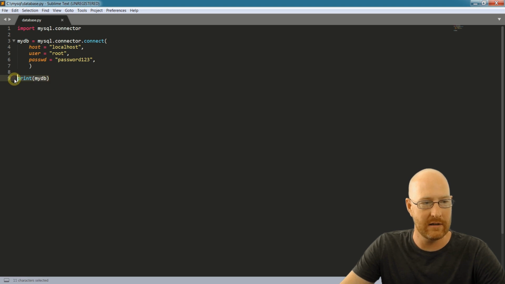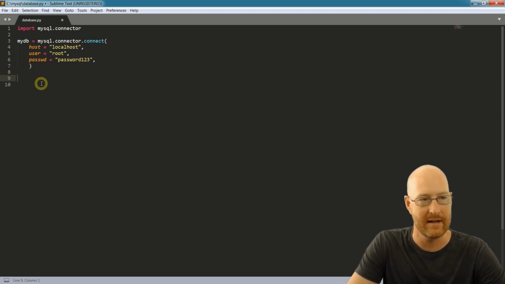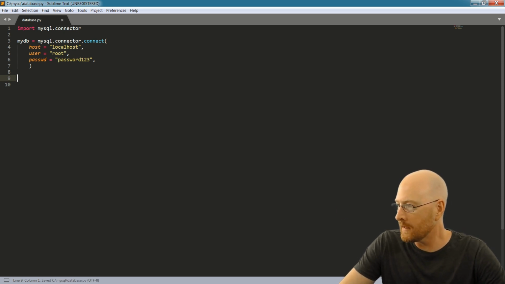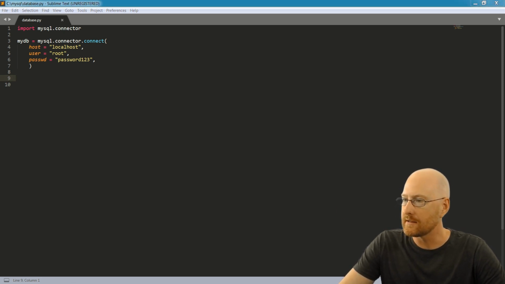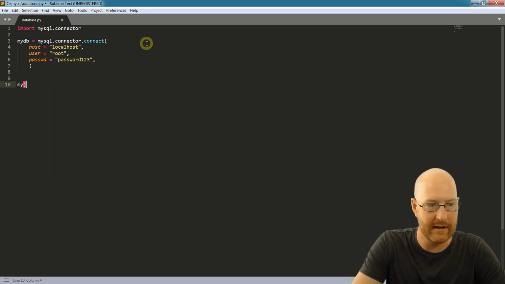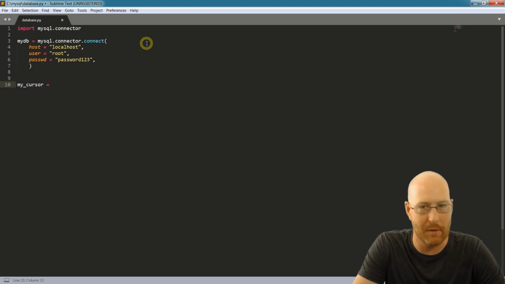So we don't need to print this anymore. We're going to keep all of these things always right here at the top of our program because we always need these whenever we want to do MySQL stuff from a Python program. So what we can do here is create an instance of a cursor. And I'm just going to call this my_cursor.